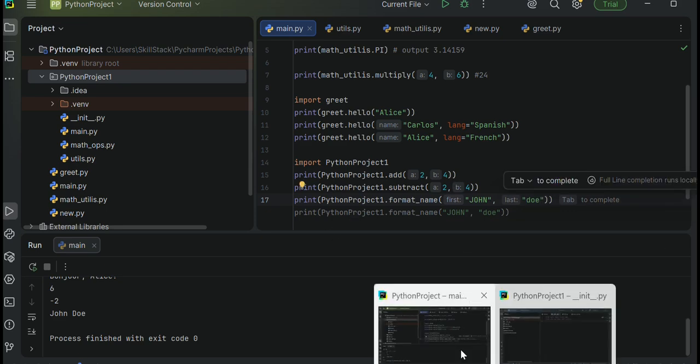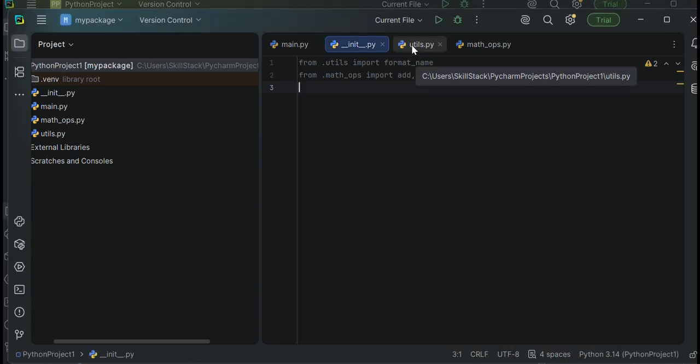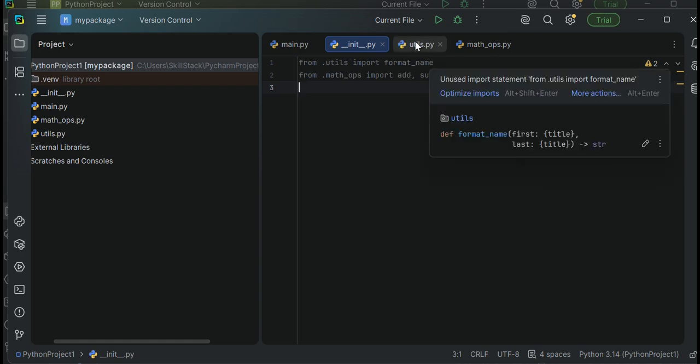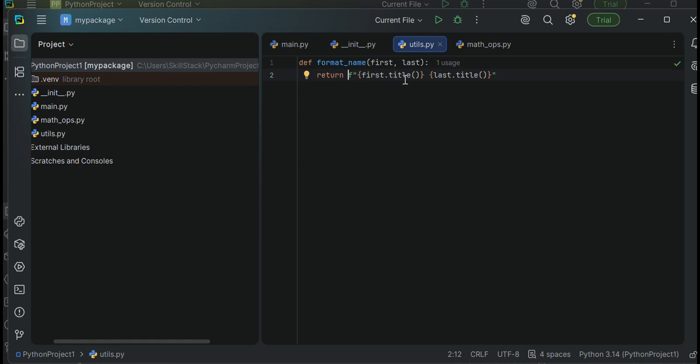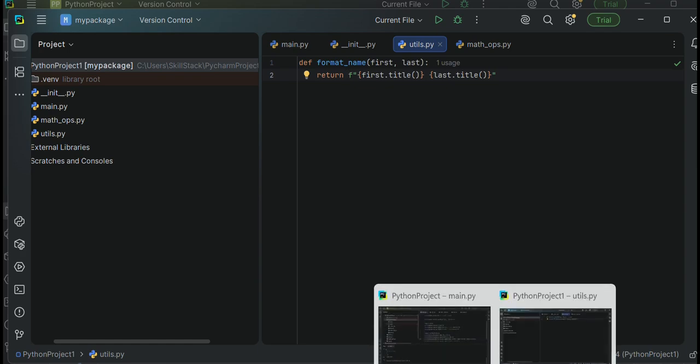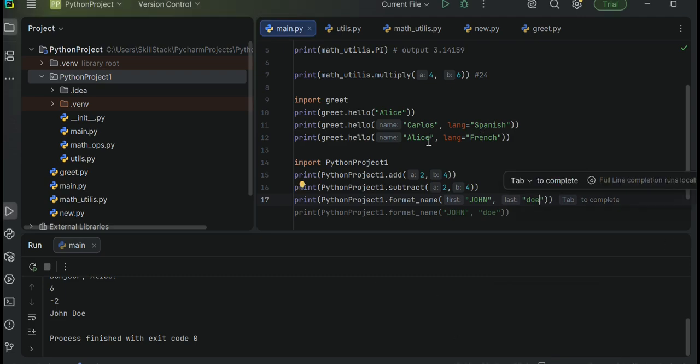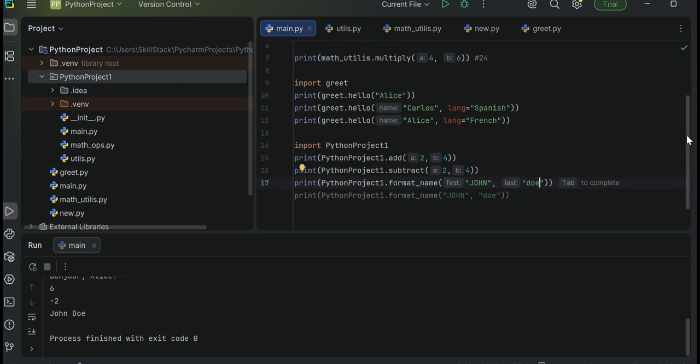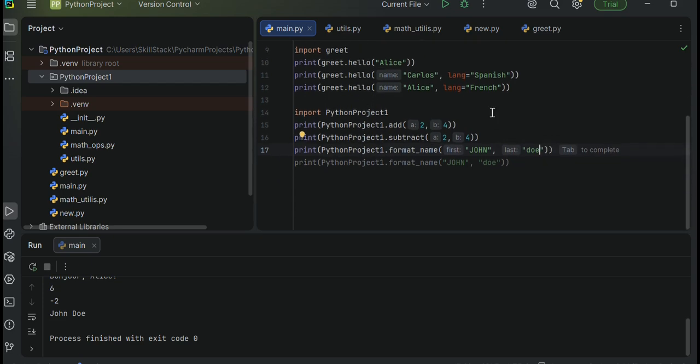If you come here, you could see that from module utils we imported the format name. You can see that we have included the title. So whatever name in whichever order you add, capitalized or small alphabets, it will be written. The first name will be written in title form. Okay, you need to understand it. So this is how you can create a package for yourself, and you need to understand that init.py is very important.